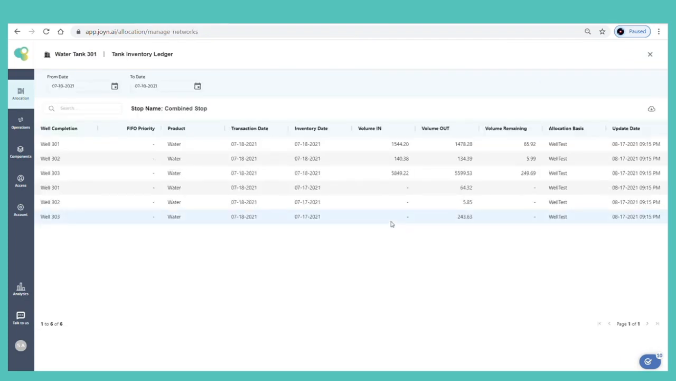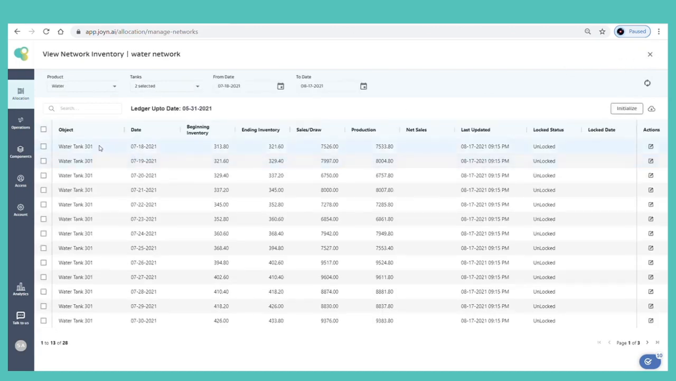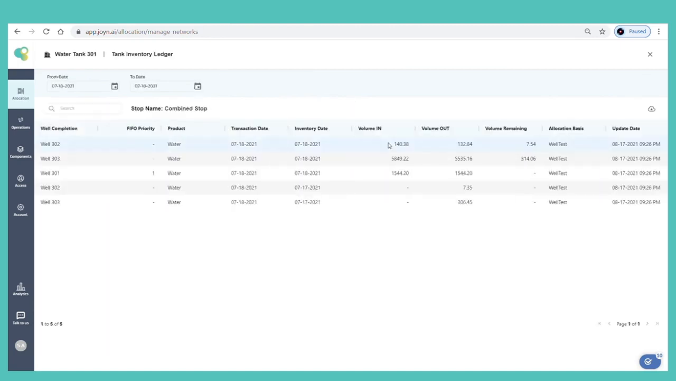What we expect to happen in this case is we'll essentially go back to the same inventory date and check what happened to the inventory draw out logic. So here you would notice that my well 301's inventory is drawn out first completely, and only then the inventory is drawn out for the other wells.